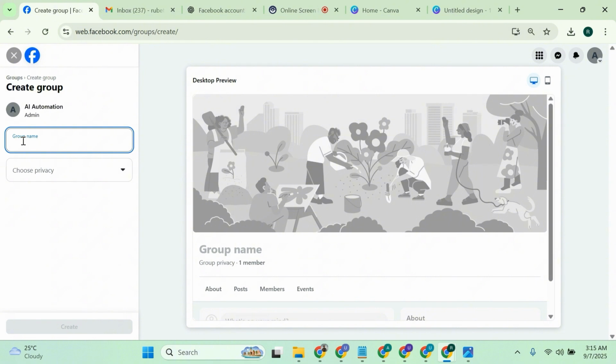So let's say I am on a page that has to do with AI automation, and I want to create a group that has to do with ChatGPT. So I create that group. I want to touch on ChatGPT prompts. I want to create a group relating to this. So I want people that have issues with ChatGPT prompts to come into this group. So all I do is set this group.